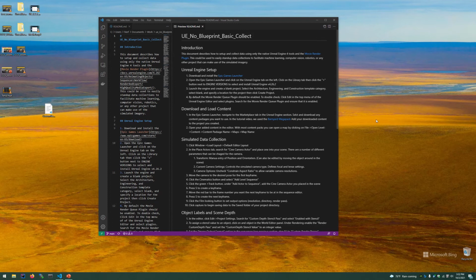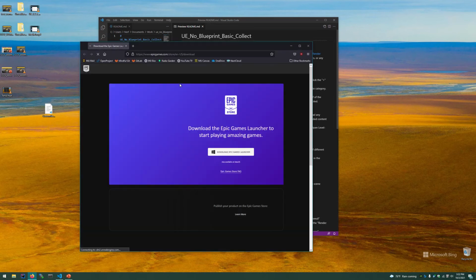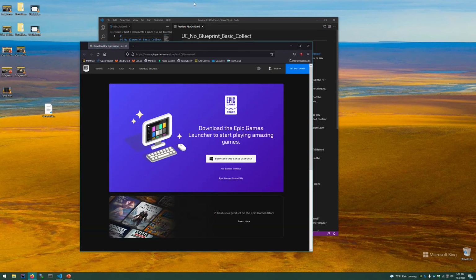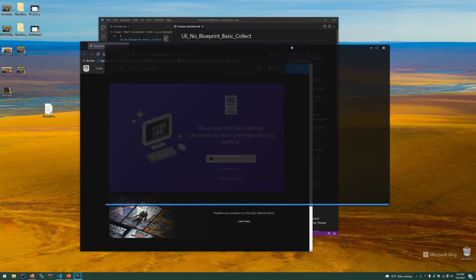So this is really hoping to enable machine learning, computer vision, robotics, and really any project that can maybe make use of this simulated imagery. The goal is just to really set this up quickly. So the first thing you're going to need is the Epic Games launcher. This is the same launcher that's used to play video games. They're published by Epic. It's just like Fortnite. So if you already have it installed, you can just pull it up.